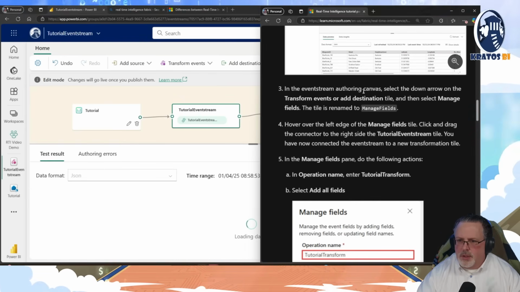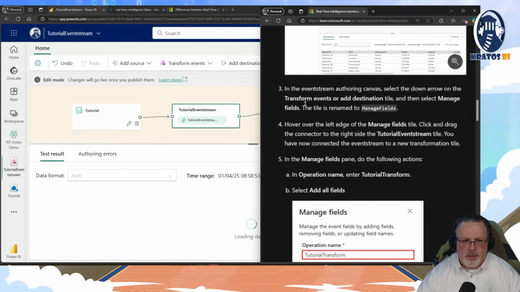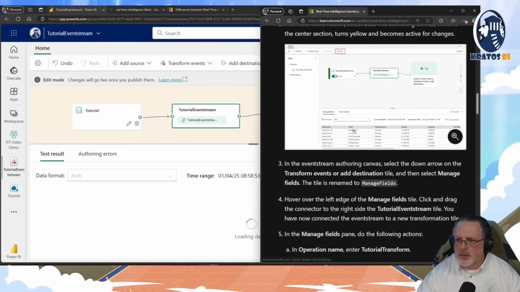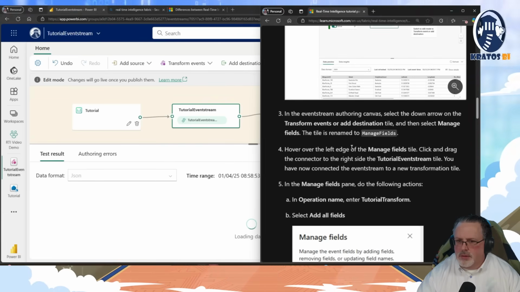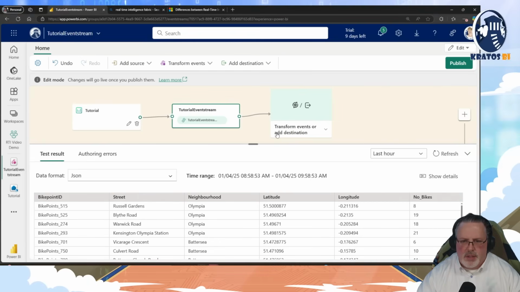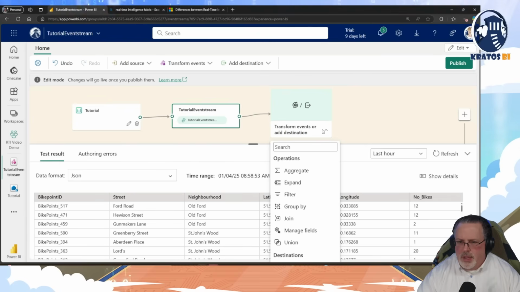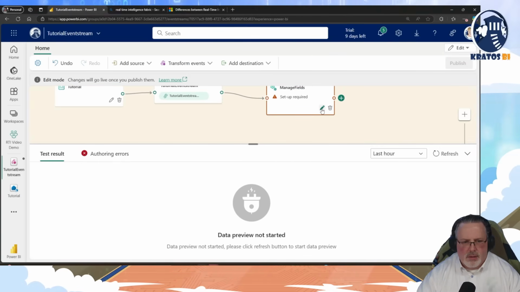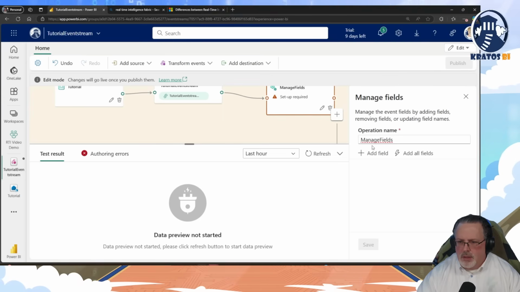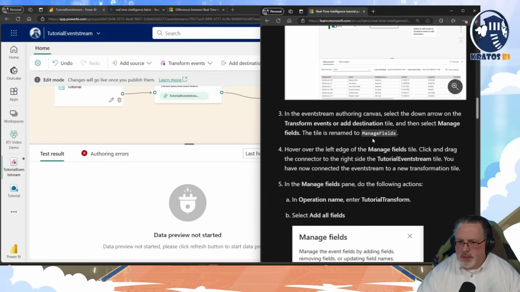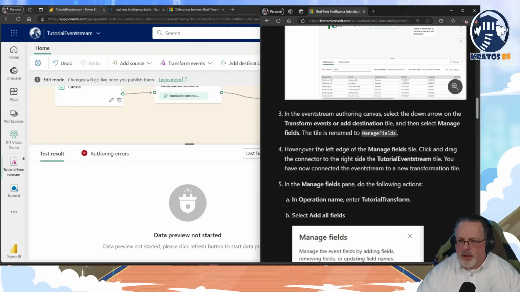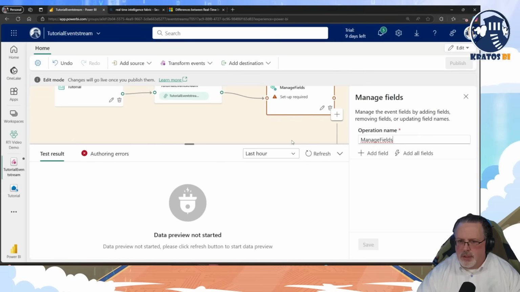Where is that? In the event stream authoring canvas, select the down arrow on transform events, and let me actually show that somewhere. Transform events and oh, manage fields. Okay, manage fields. I got it. Okay, the tile is renamed to manage fields. Hover over the left edge of manage fields, click and drag the connector to the right side of the tutorial event stream tile. You now have connected.